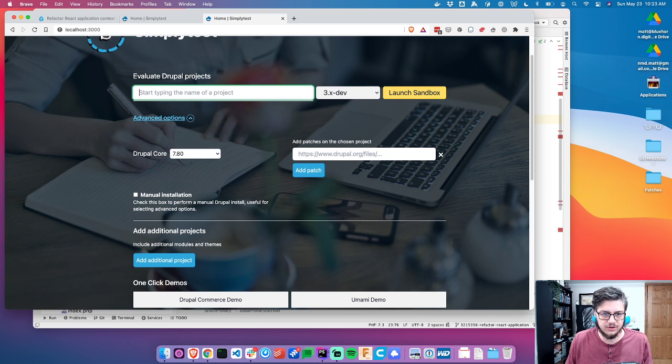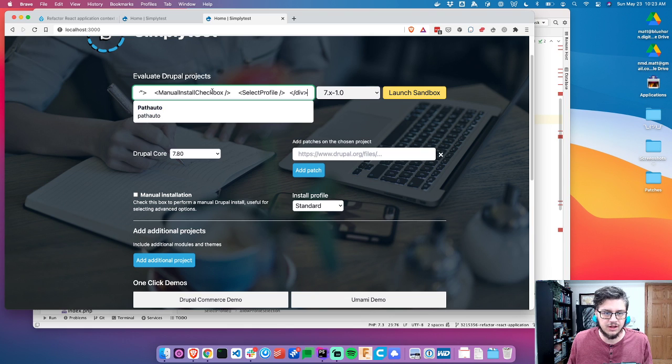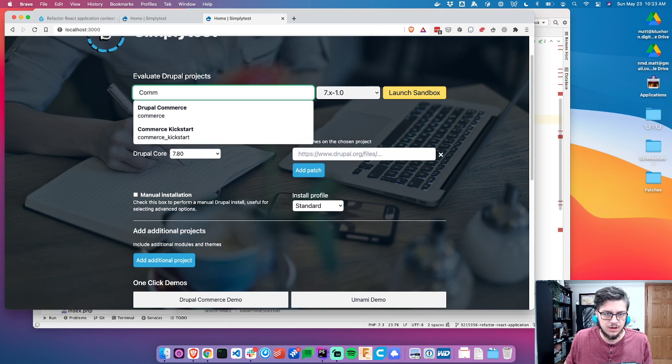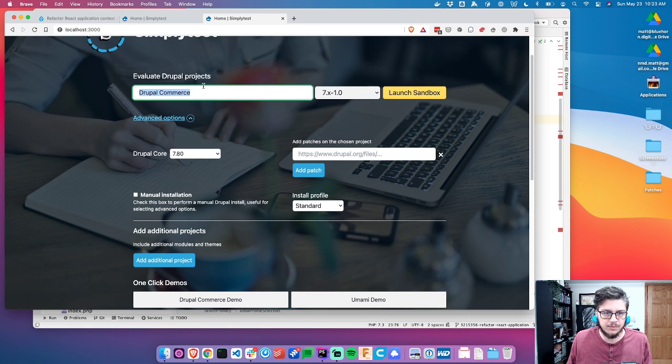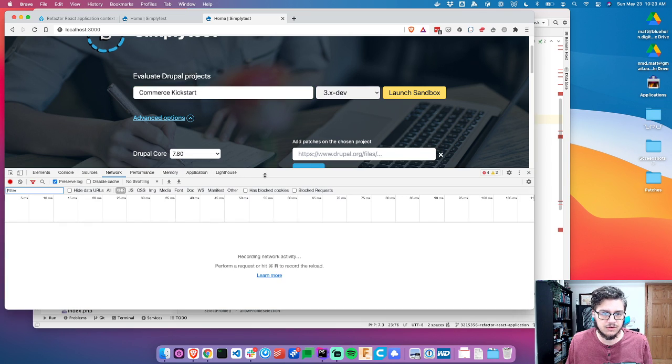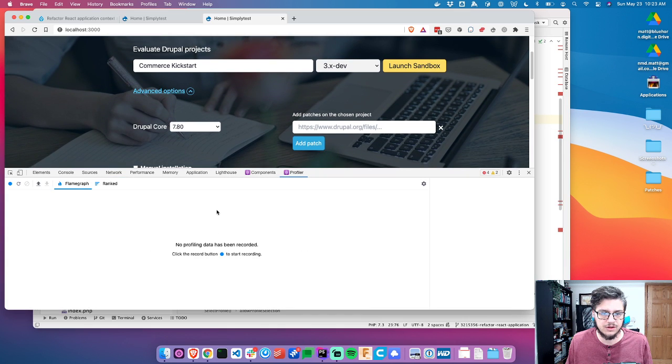So if I close this and change it back to Pathauto, we see the install profile. Even Drupal Commerce, we see it. But if I do Commerce Kickstart, we hide the install profile. And that was actually pretty snappy. What I'm curious about is running it with the profiler. That's interesting. That might be a bug: when you remove the project name, it doesn't clear the input.